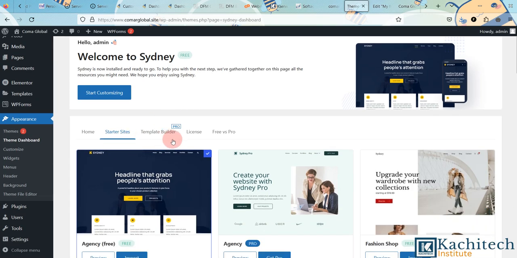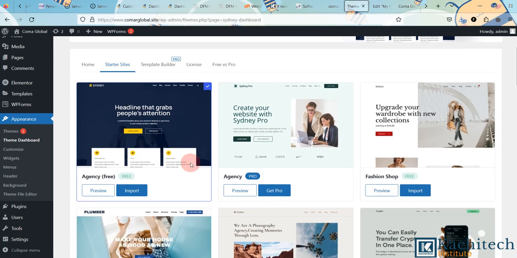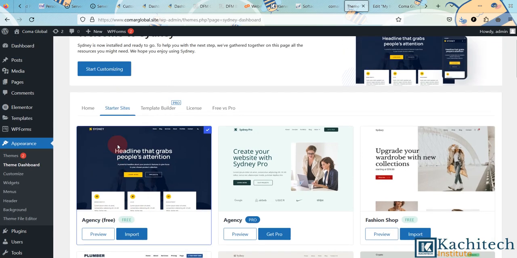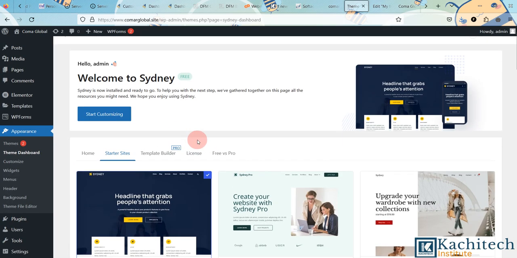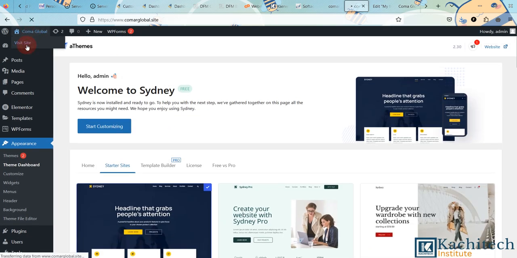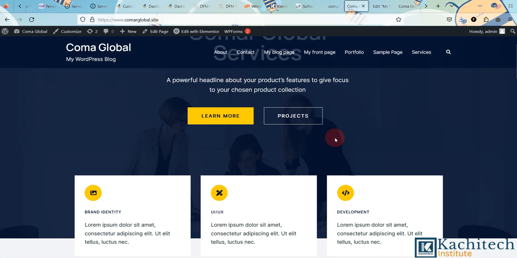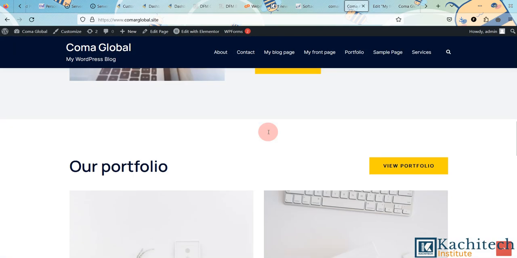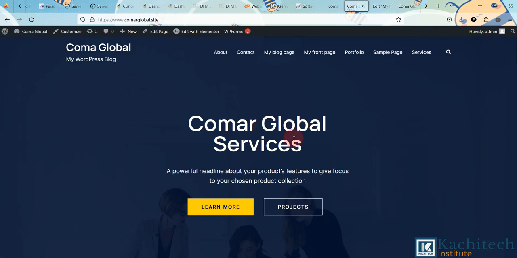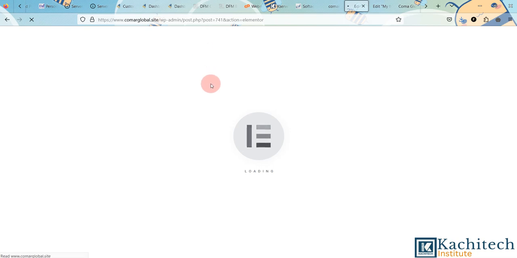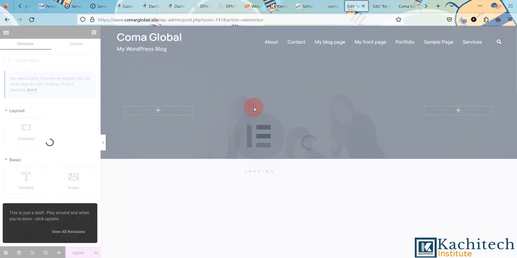So I clicked on the starter site, and then I chose this particular one and imported it. And when we visited the site, it showed us this, right? So this is the site, and then what did I do from here? I clicked on edit with Elementor, right? So edit with Elementor, and then we open the editor page where you see the live edits.